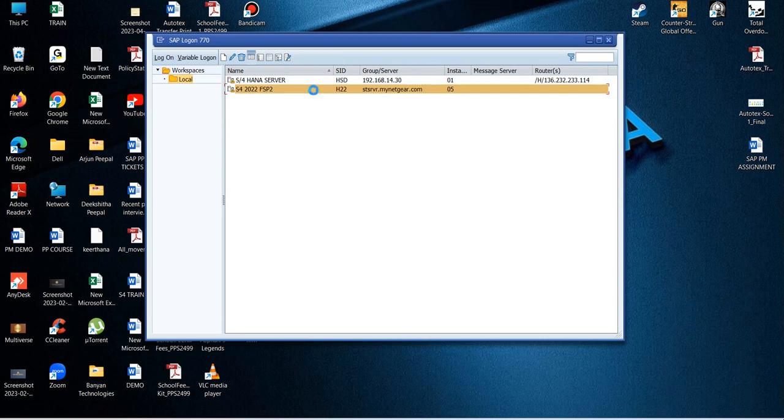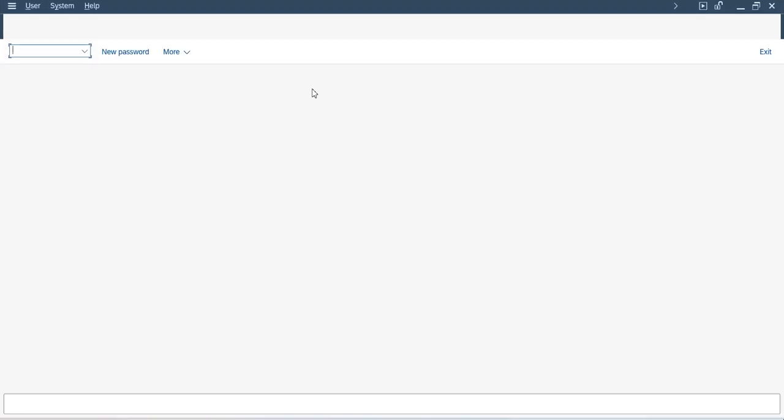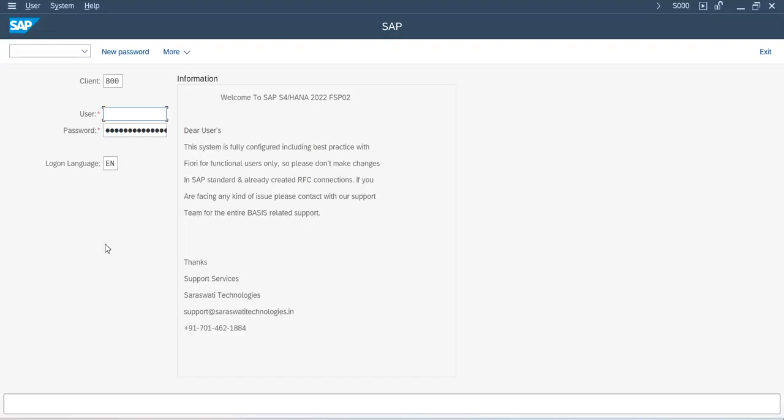So I'll just log in again. Yes, you can see the difference in the theme, right? This is the theme that has been developed for S4HANA. I'll just give the same user ID and password. There is nothing changing in that, only the theme changes.